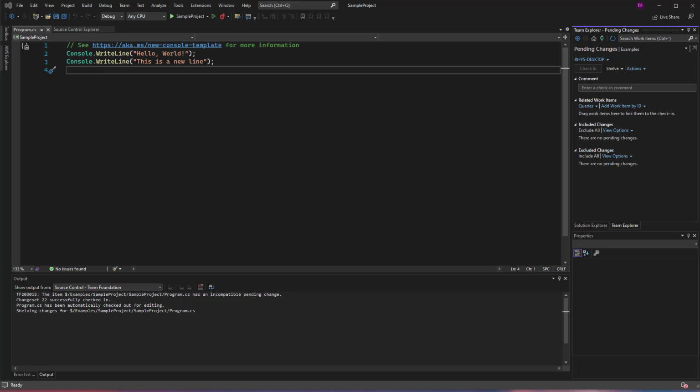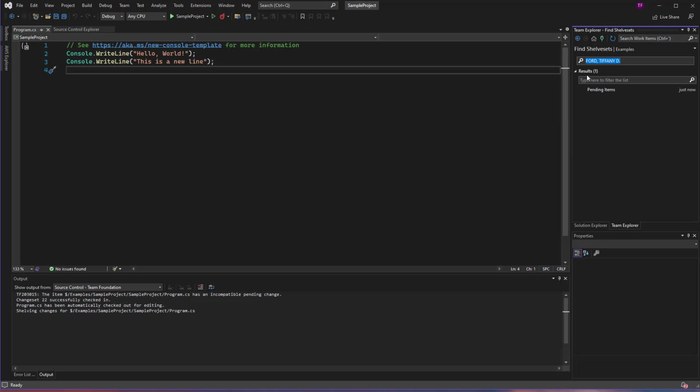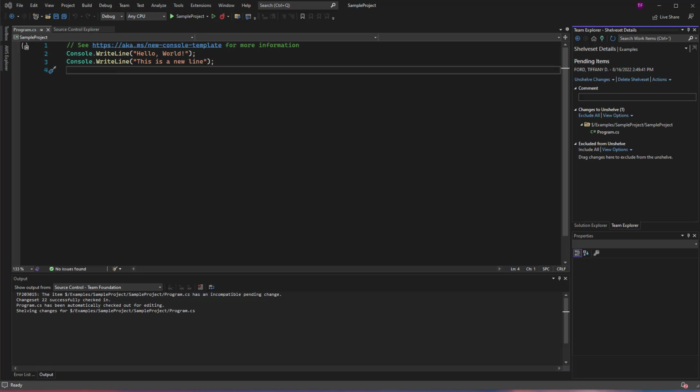So if I'm coming back to an item that I shelved and I need to find it, we come to our pending changes window under actions, and we need to find shelve set. And so it's going to pull up, you know, are they mine, or are there any items that I need to use to filter this? Here is my shelve set named pending items.